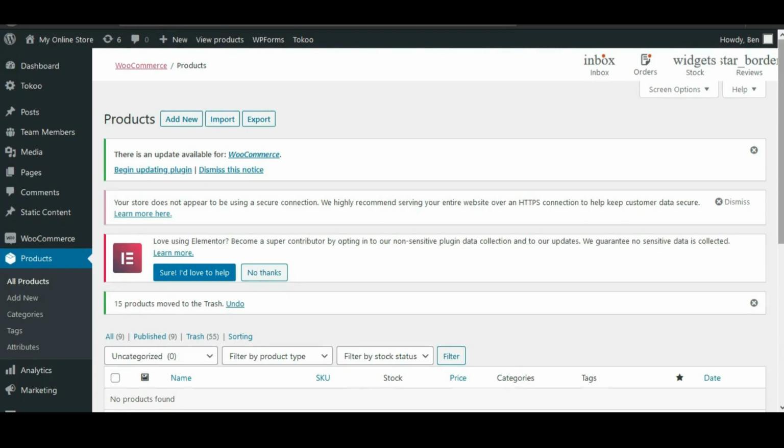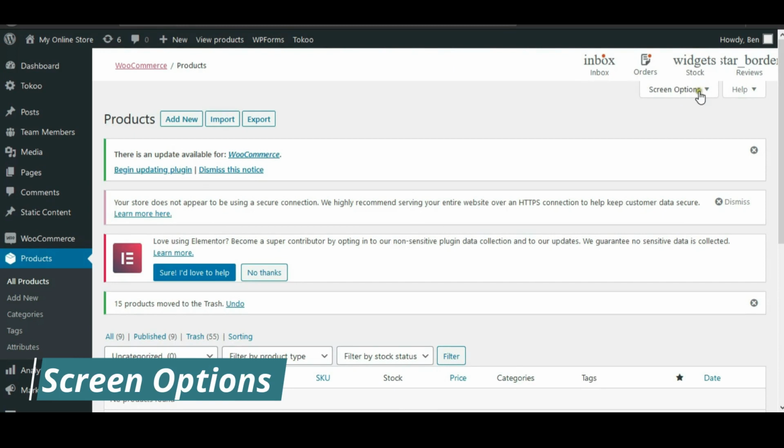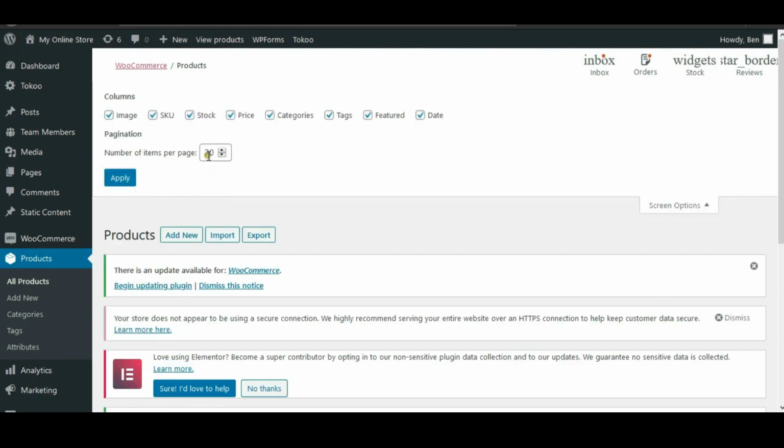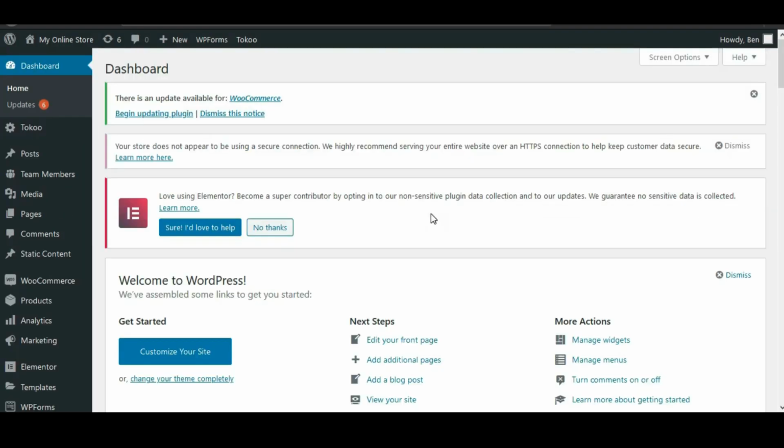So instead of deleting them in bits as we did, we could have equally clicked on this screen options here. Then the items that are supposed to display per page are 20 items. So we can just increase this number to say 100. And once we click on apply, we'll be able to now see all the products and we can delete them at once. So how do you add products to your online store?